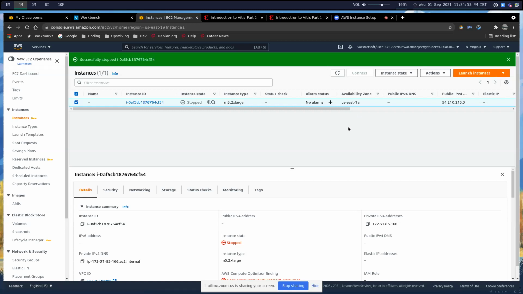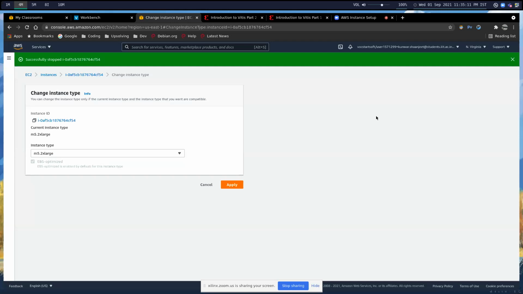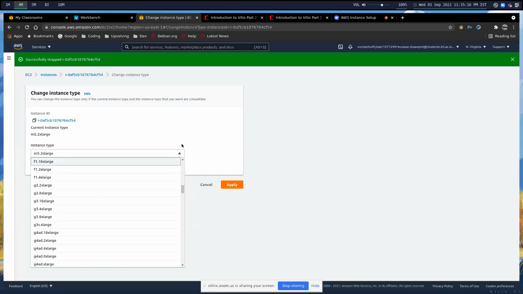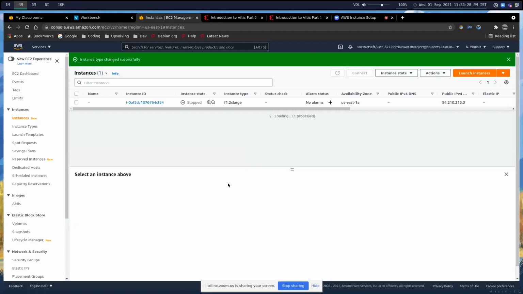So now it's stopped, right? It's selected, so go under actions, instance settings, click on it, and change instance type. In the drop down, click on the drop down button and type F1. Select F1 2x large and do apply. Now you can see there is F1 2x large.